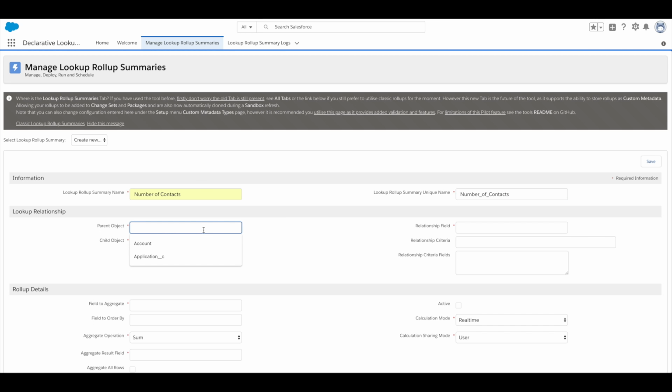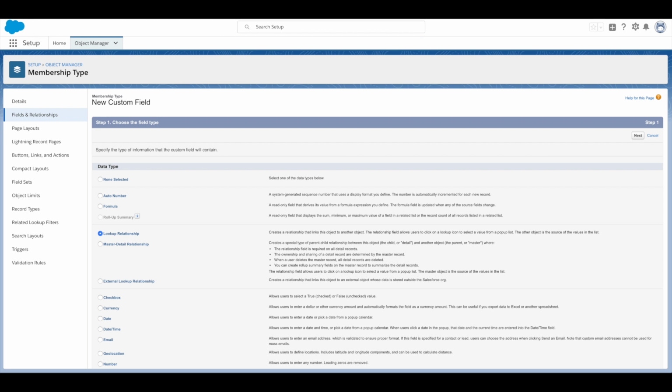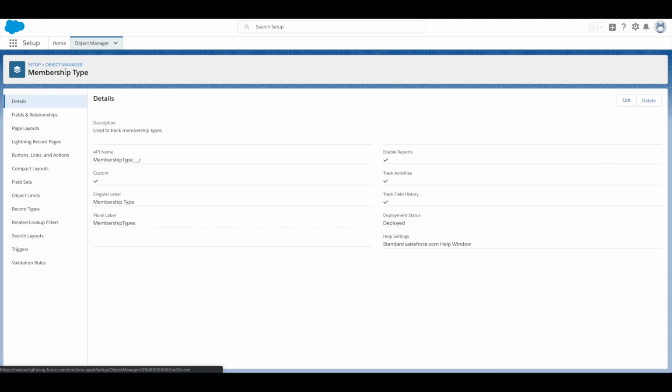The parent object is going to be, well, in this case, let's use the example of accounts and contacts. So we want to count the number of contacts and display that count on the account. So the parent object is going to be account. The child object is going to be contact. Now, how do you know the names here? These are the API names. And so when you go to the details of any of your objects, you'll see the API name, and you can just double click on that and copy that.